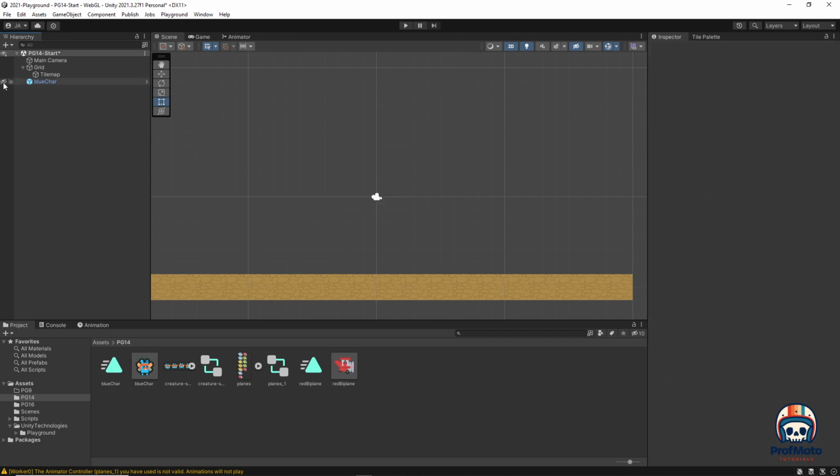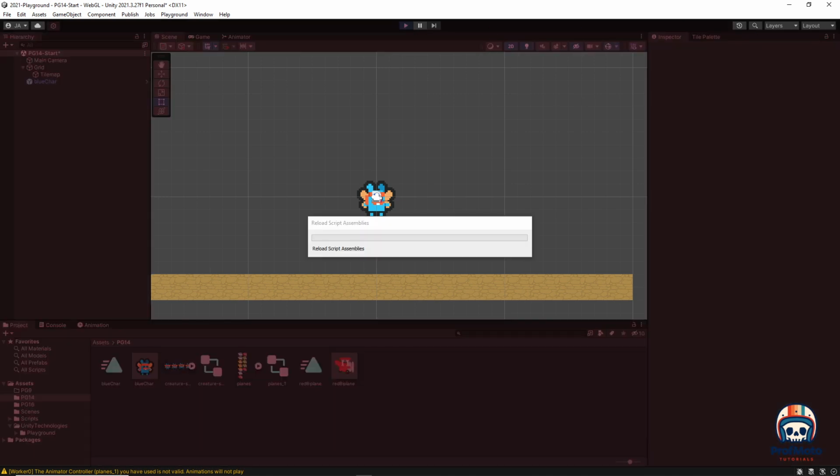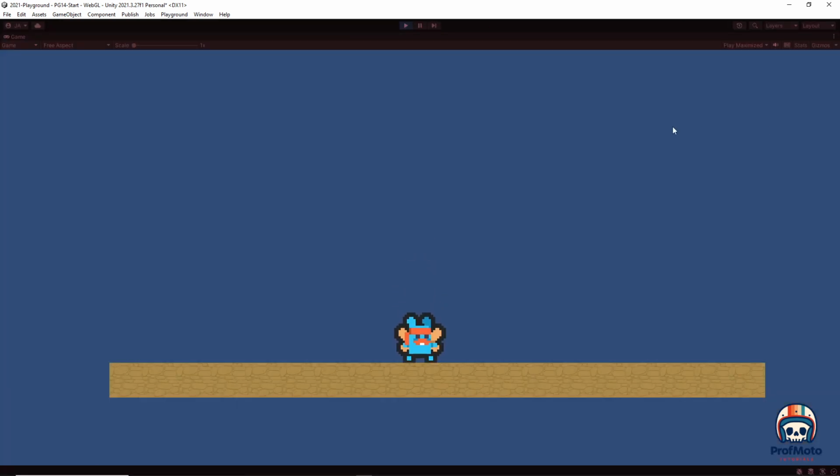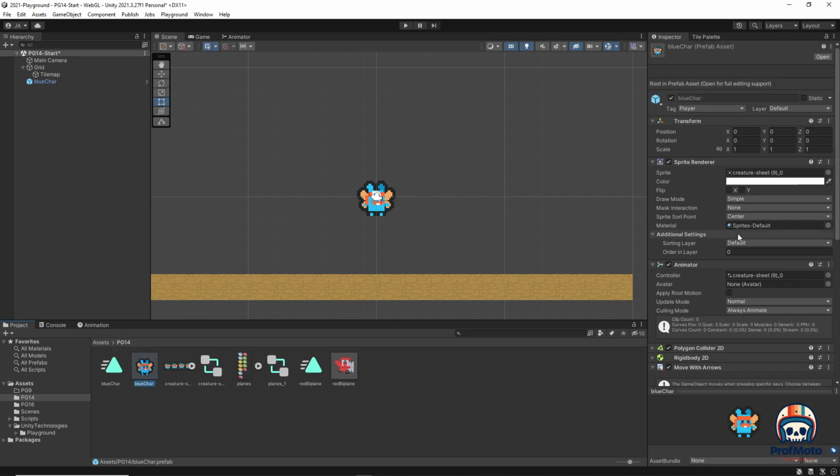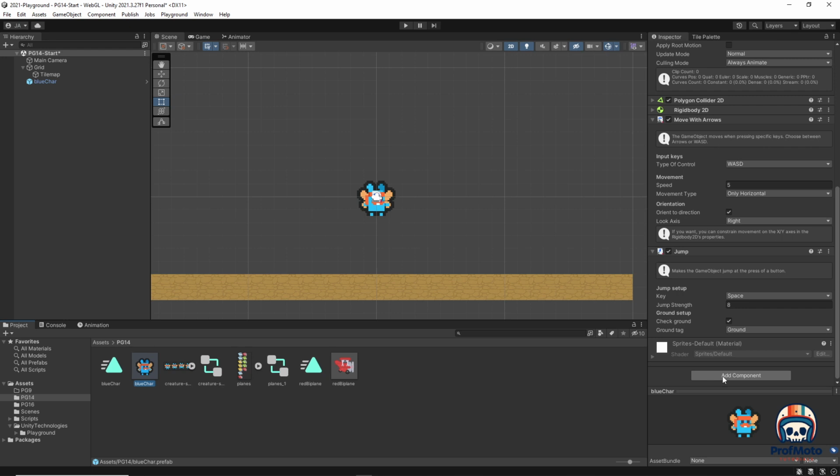Okay, I had hidden my blue character. I'm going to turn my blue character back on, and let's just do a quick play test. Okay, so I can move left and right, and I can jump. Okay, sounds good. Now, I'm going to select the blue character in my assets so that when I add this to the prefab, it is automatically added onto the prefab, and I don't have to push it from the scene onto my prefab. But it's always a good idea to save.